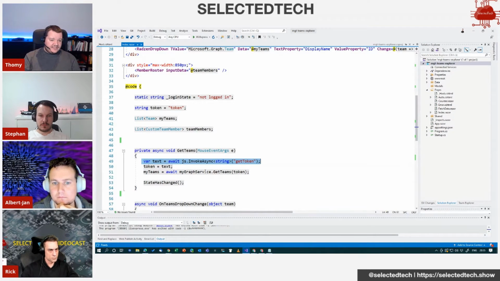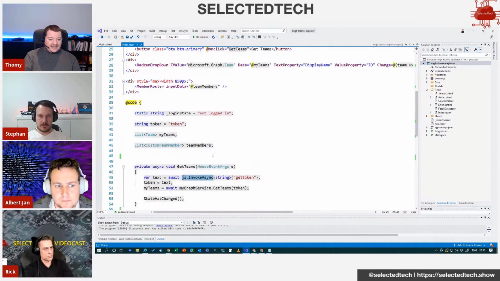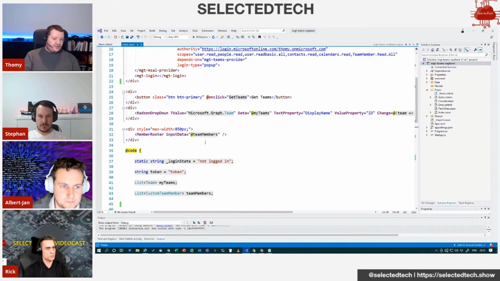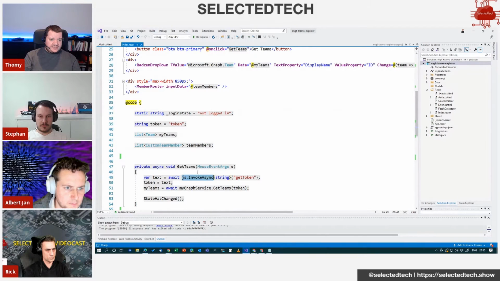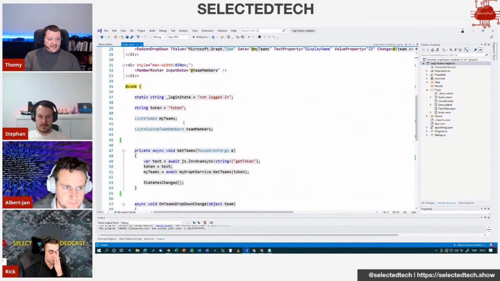And then I'm referencing here JS invoke async. That's an important part. That's actually using the JavaScript runtime from Blazor to invoke a JavaScript function. Because Microsoft Graph Toolkit is JavaScript and HTML, and I'm on the Blazor side, I can't really call into this login component straight away. But what I can do is register the JavaScript runtime, inject it as a service, because that's available as one of the default services in Blazor. And then I'm calling invoke async. I'm expecting a string back, get token.